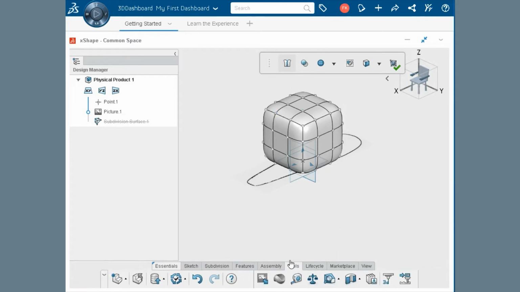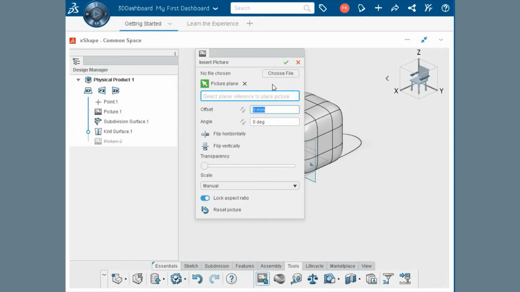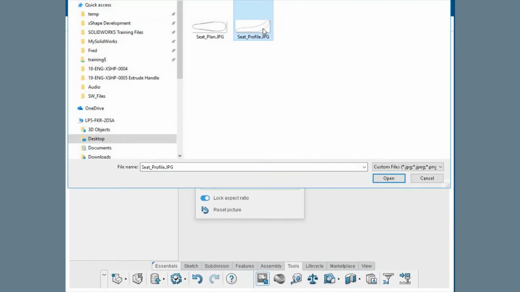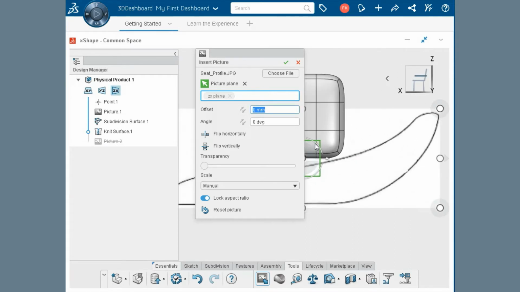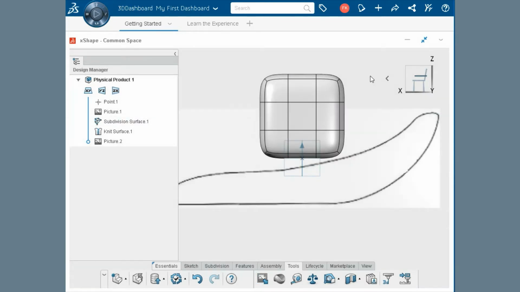Keep in mind that the primitive and the picture can always be moved and adjusted later. I'll click Tools and Insert Picture again, and note that the primitive sub-D surface is no longer being edited. The dialog has been closed automatically. Using the same procedure, I'll select the second image file seat profile. Note that the plane can be selected from the Design Manager or graphically in the work area. We'll select the ZX plane.